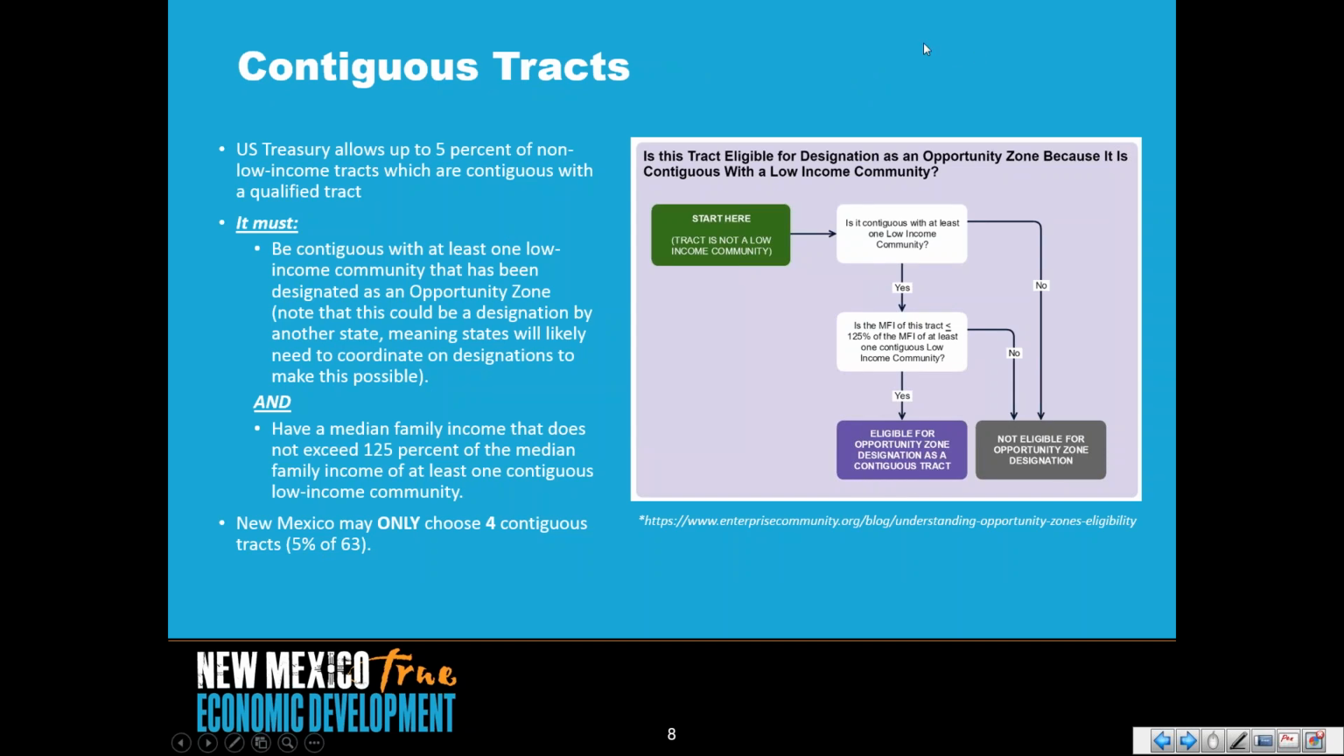So a little bit about contiguous tracts, because contiguous tracts are a little tricky. The Treasury Department will allow up to 5% of the total 25% to be designated qualified by contiguous nature. The contiguous tract will be at least a low-income community that's been designated as an opportunity zone. This could be designated by another state or another county. And again, I'll go into a slide that'll explain it in a little more detail. But there are two criteria. One is it must be contiguous to a qualified and designated opportunity zone, and it must have a median family income that does not exceed 125% of the median family income.